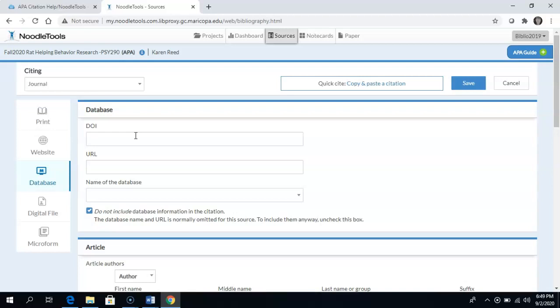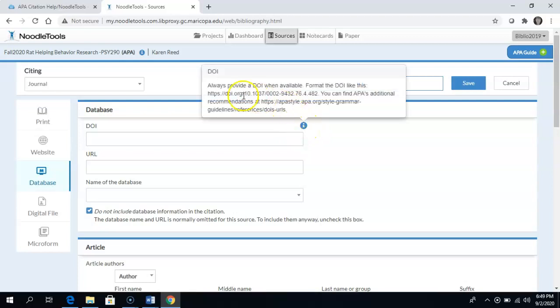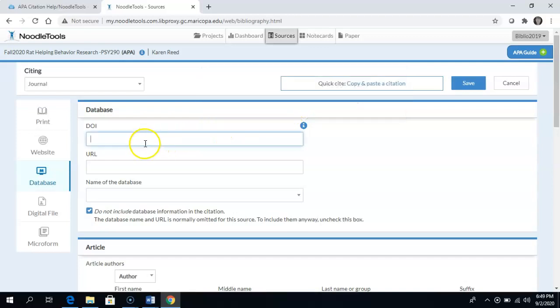NoodleTools creates a form that I will fill out. I'm going to find as much information as possible. And every time I go into a field, a little blue information sign pops up, and it gives me some guidance. This is what is really helpful about NoodleTools. It always helps me learn APA format. So I would enter my DOI, Digital Object Identifier, there.